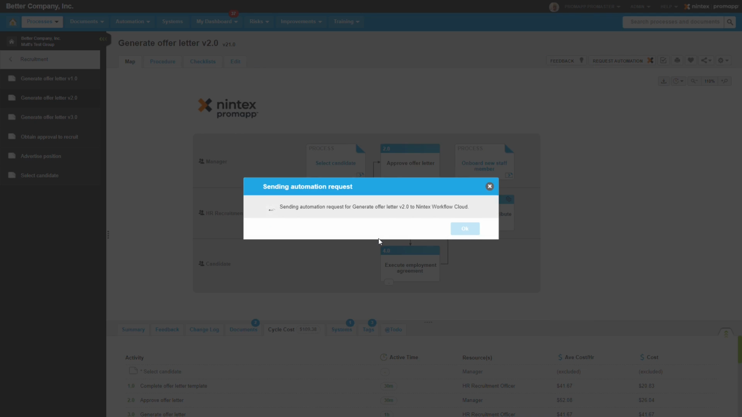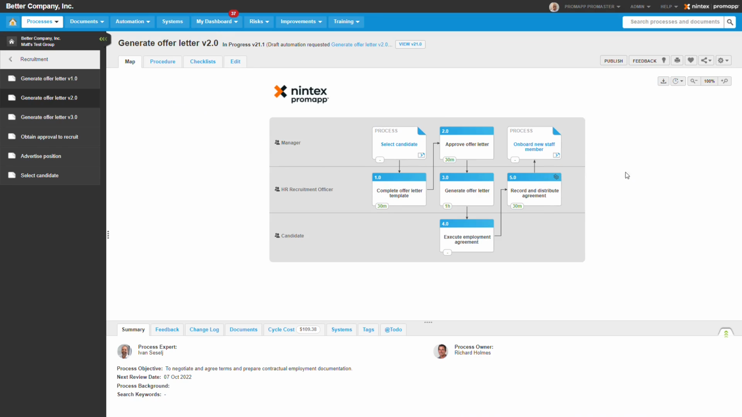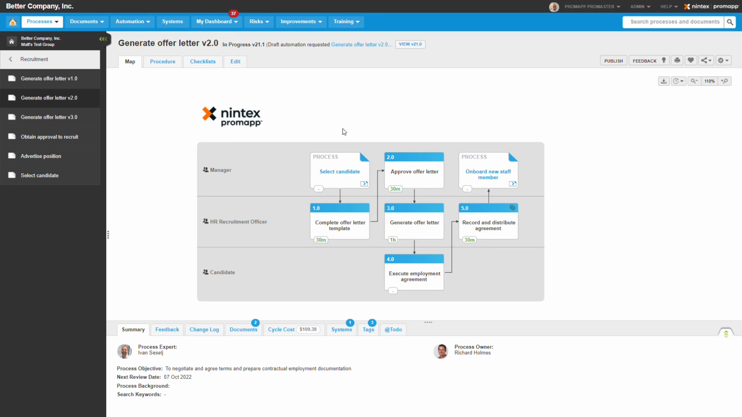And what happens is Promapp will send this template to the Workflow Cloud, which will then develop a template for a workflow that can be configured and published. And once that's published, we would have a functioning workflow that's running in the Nintex Workflow Cloud, and it's running according to the standard that was built here in Promapp.